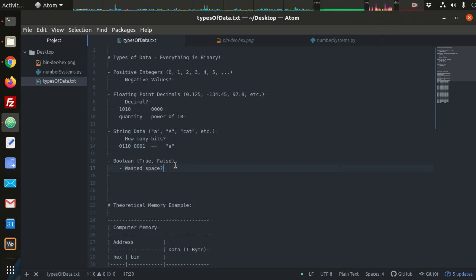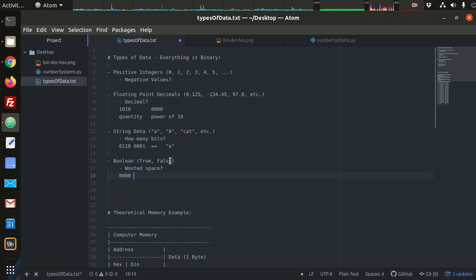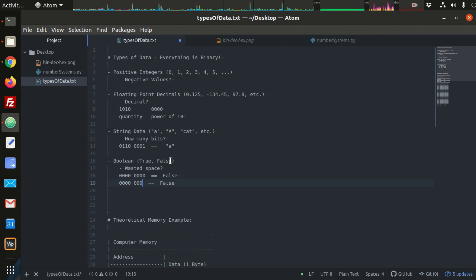So one last type of primitive data that we need to talk about is Boolean data, right? And Boolean data is true or false. Boolean is just a 0 or a 1. Okay, so if I had 8 bits, well, that might be false. Let's say this equals false, and then a 1 might equal true. That's wasting all of these bits basically.